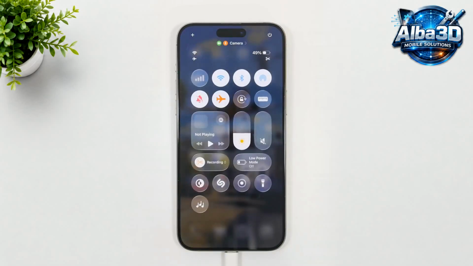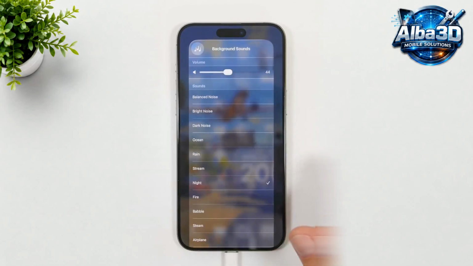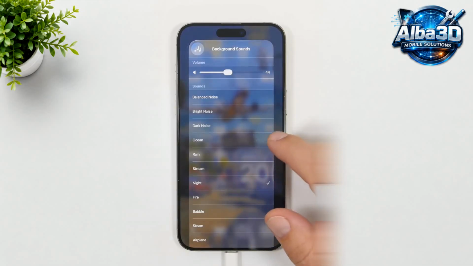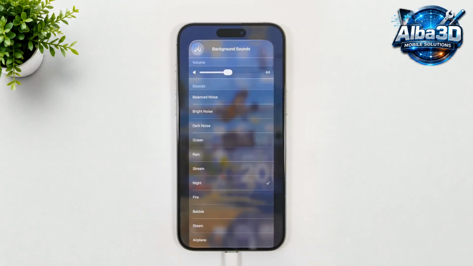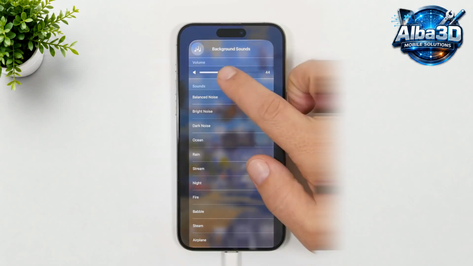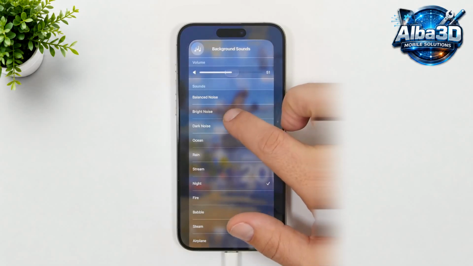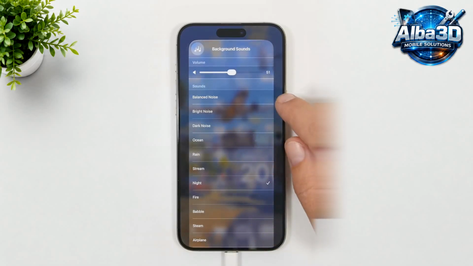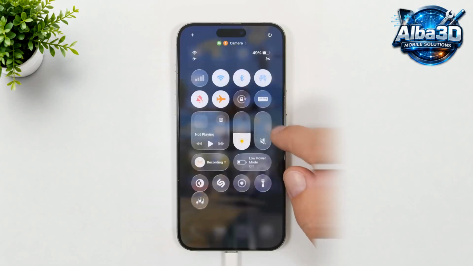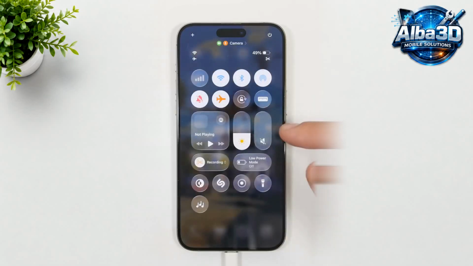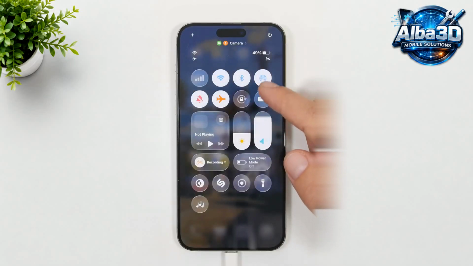Moving on to the Control Center, with iOS 26, if you invoke background sounds, you can tap and hold to access not only more sounds, but also a slider that lets you adjust the volume of the background sounds. This slider will not affect the volume of your media, only the background sounds, so you can keep your media volume separate.